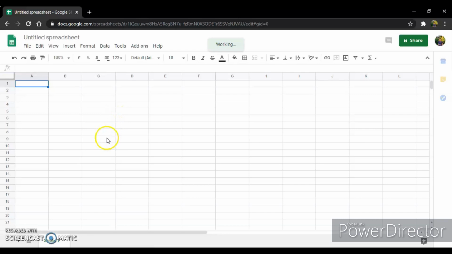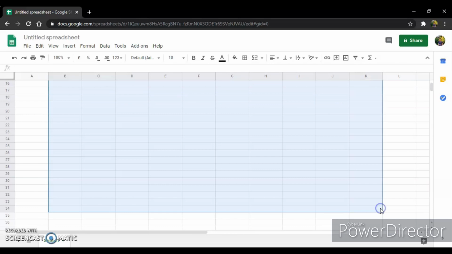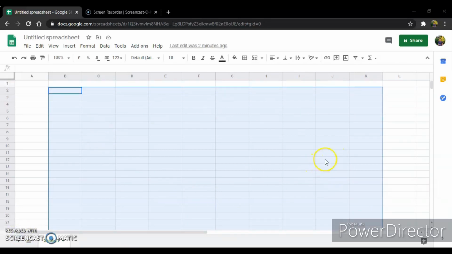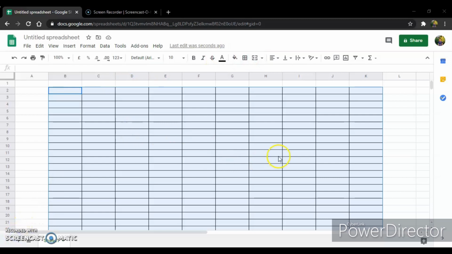Okay, first of all, you need a table which consists of all of your sales. Just highlight from B2 to the cell K34. Then add a border to your table. On the top of your table, you're going to use it as the header of your columns.